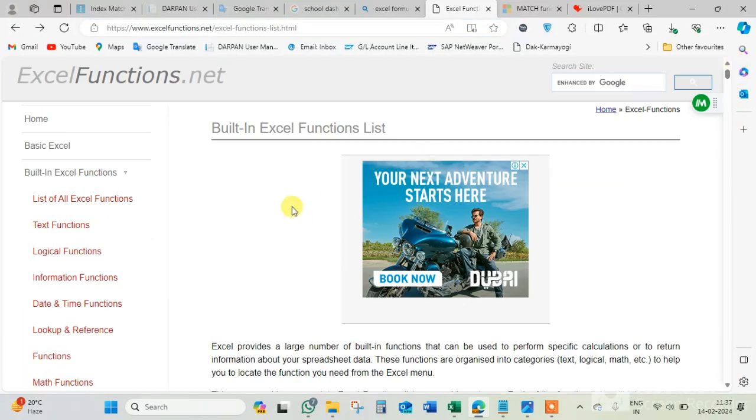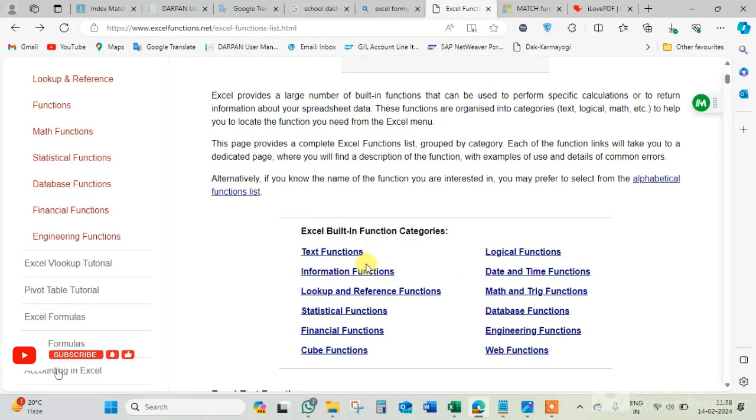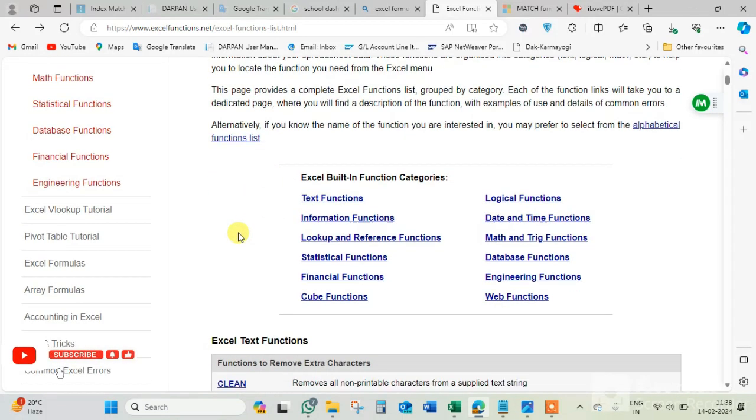I was just trying to do this with Excel functions. I wanted to make a list of Excel functions which can be useful in day-to-day life. So instead of going back again and again to the website, it's better to keep this in a PDF format. So I was looking for that option. Today I found it, and let's do it.